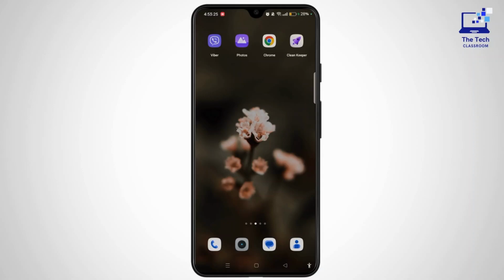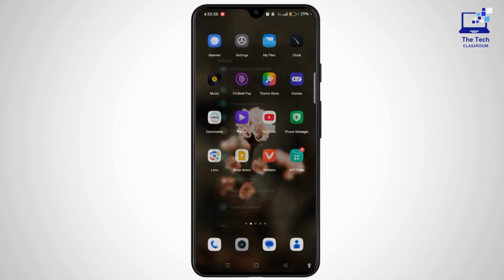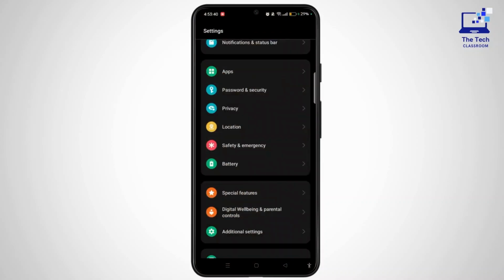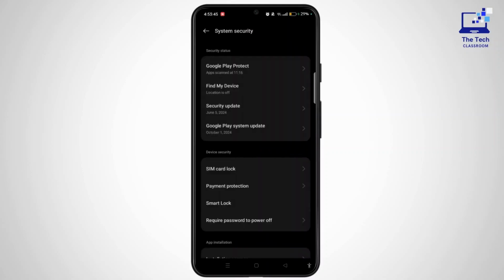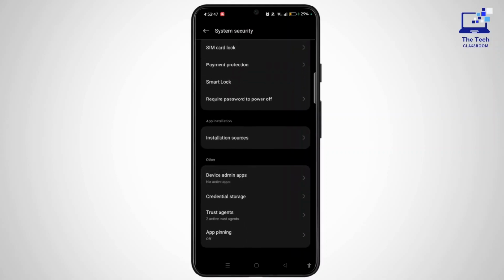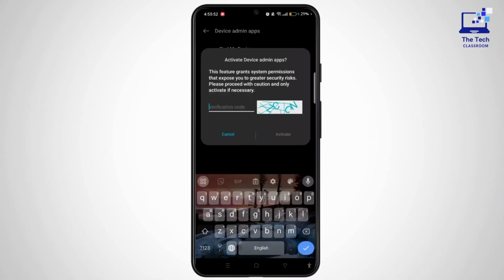This message typically means that certain settings or policies have been applied by an administrator or through a management profile. So in order to remove that, you have to head to the settings on your device. Scroll down and select security, tap system security. Scroll down and select device admin. Now enter the verification code and check for any device management apps, and disable or remove them if you don't need them.